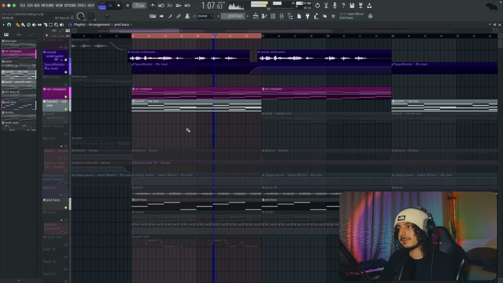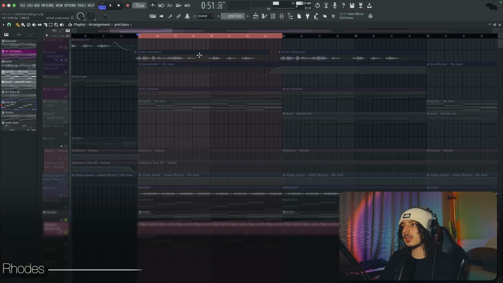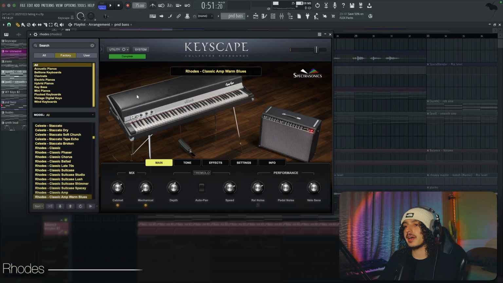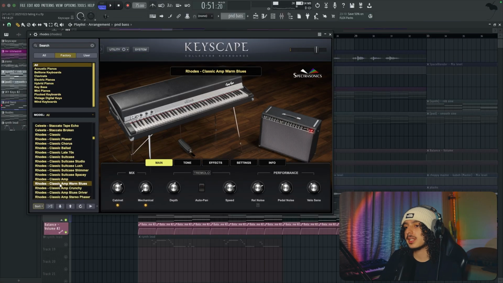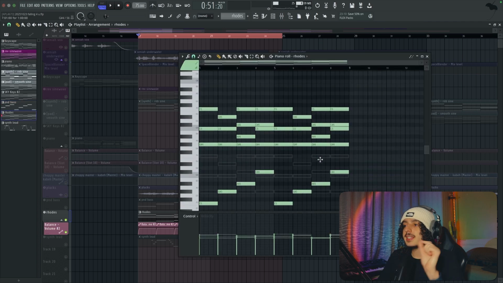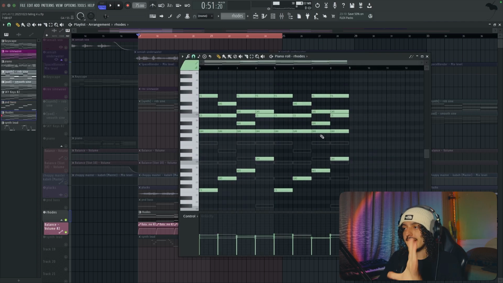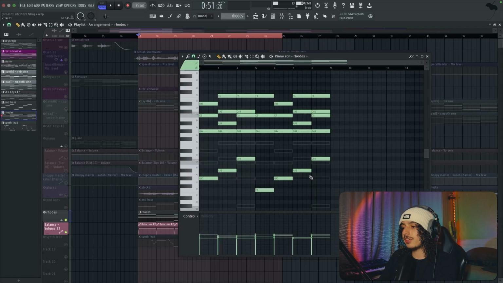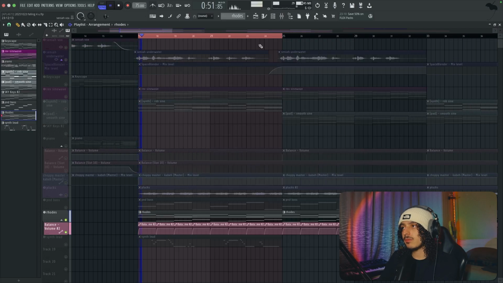Really simple. I felt like those two sine waves, they were cool, but they don't have a lot of body on them. So I'm pretty sure this is Keyscape. Yeah, this is Keyscape, the Rhodes Classic Amp Warm Blues. Same MIDI, no humanization, nothing fancy. It's the same MIDI. I just have it very low in velocity.